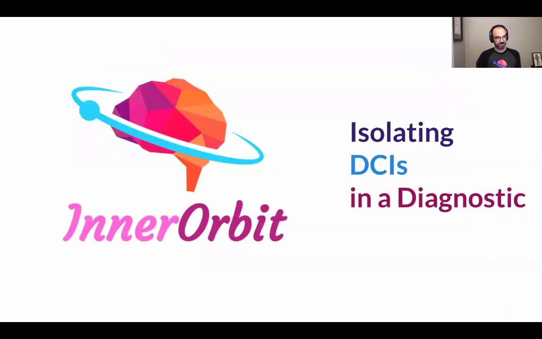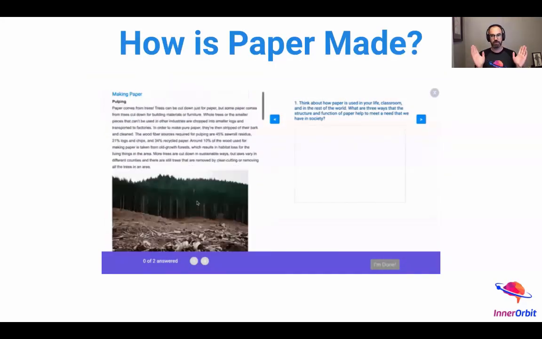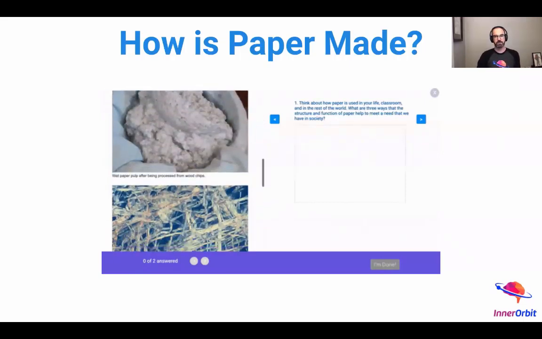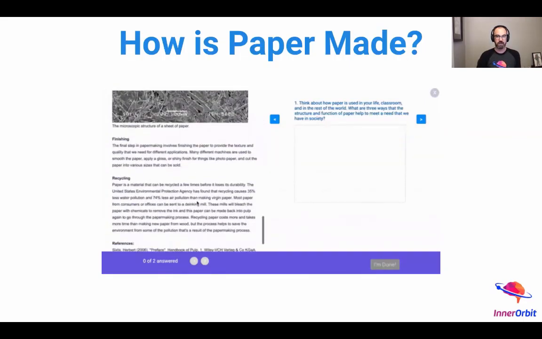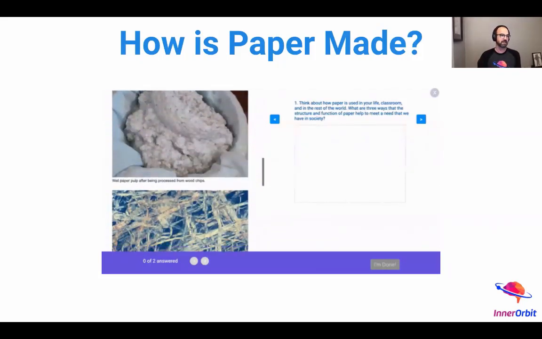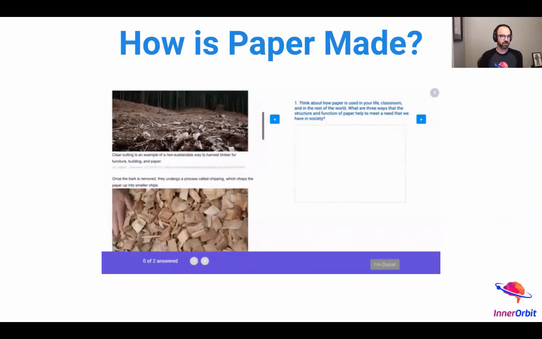Cool. So let's talk about isolating those DCIs in an actual diagnostic. So we're going to start with a phenomenon. How is paper made is the phenomenon that we've chosen for this. We have all these beautiful images and description of how paper is made. It's fantastic. You can go check this out on our site. We're not going to go too deeply into that.